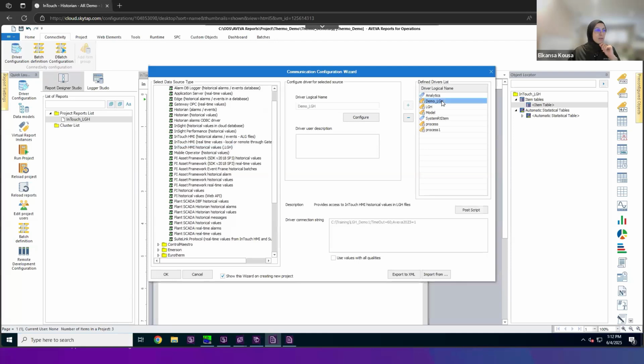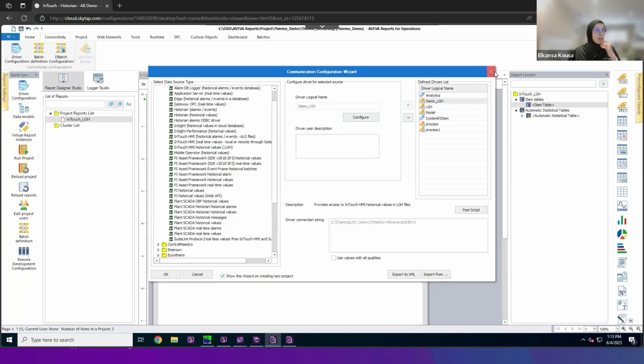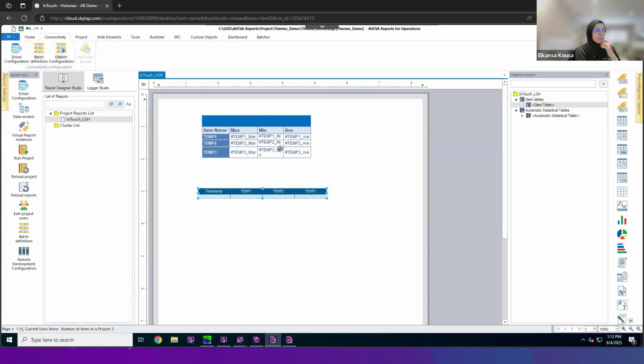This is the driver that I created just to show you how the process is. You would choose the location for that data for the LGH files. And again, in my case, it's my InTouch application. And then you choose the scan frequency and whether the application is running 2023 or after, or is it prior to 2020. So all of that was configured, and I am able to browse the data from here when I'm importing or embedding objects here in the reports.